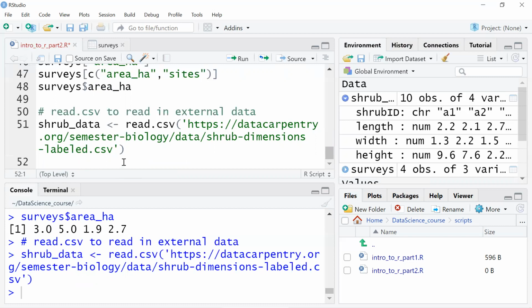Now let's say it's a file on our folder. I don't have a data folder. So I'm going to take a minute to go into that higher level data science course folder. Oh, I did create a data folder. And now I'm going to write that CSV. This is to write that data frame to a CSV file onto my computer.